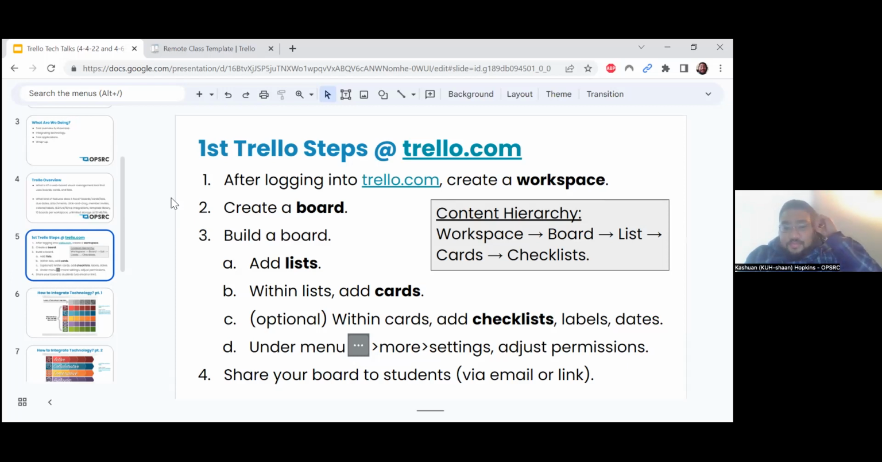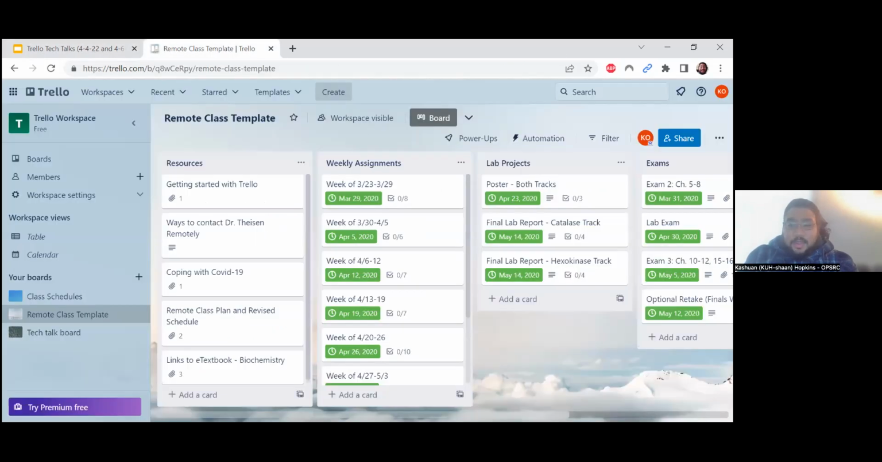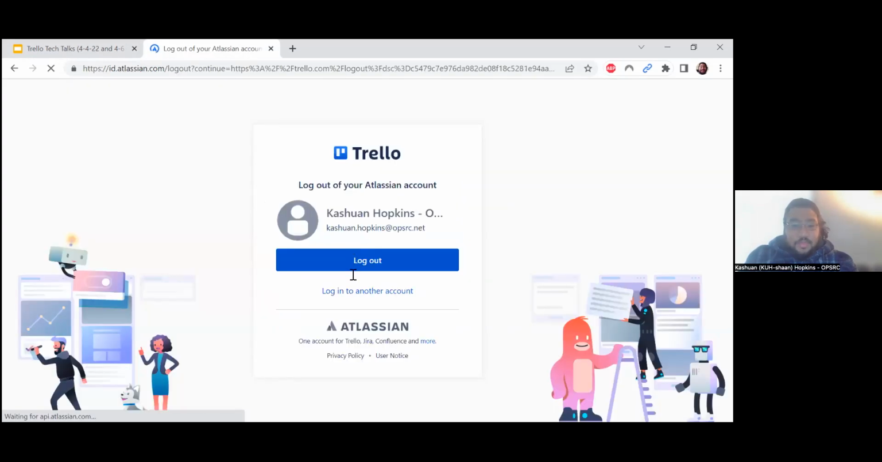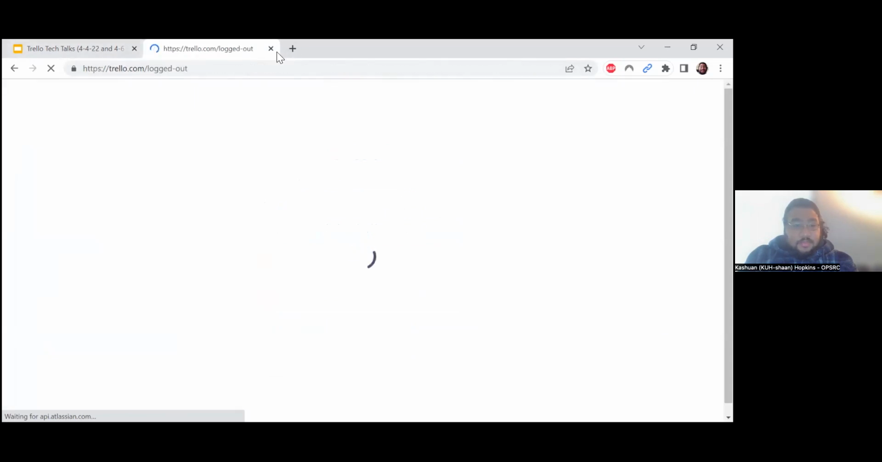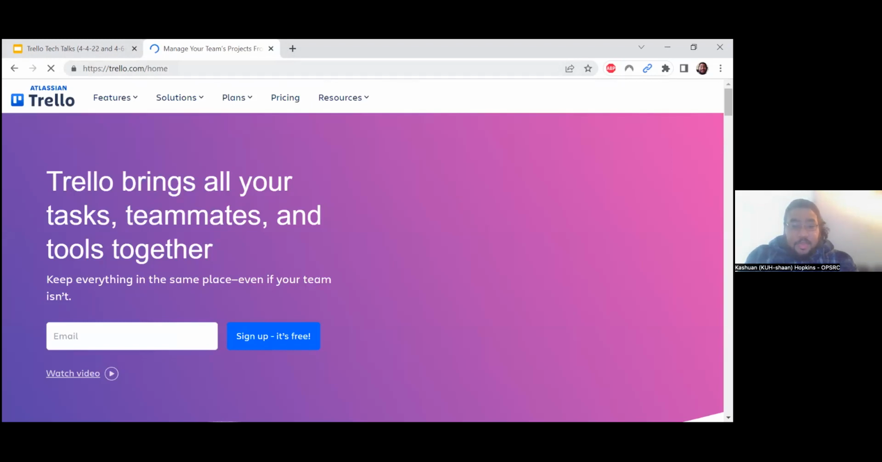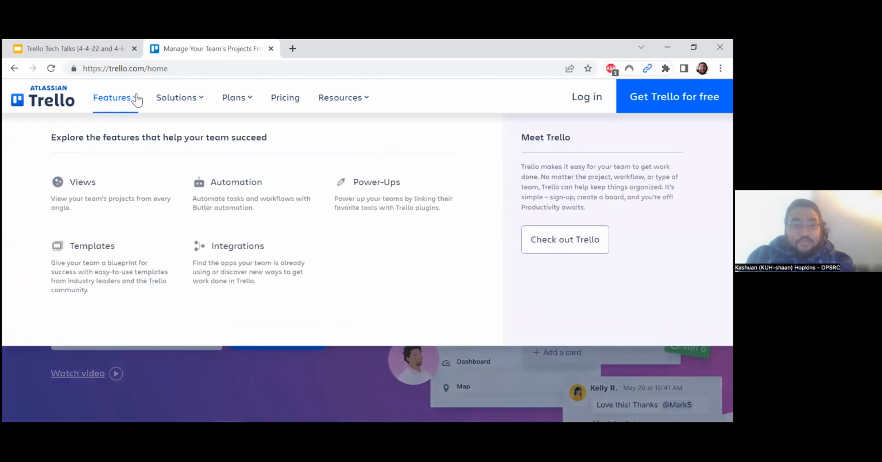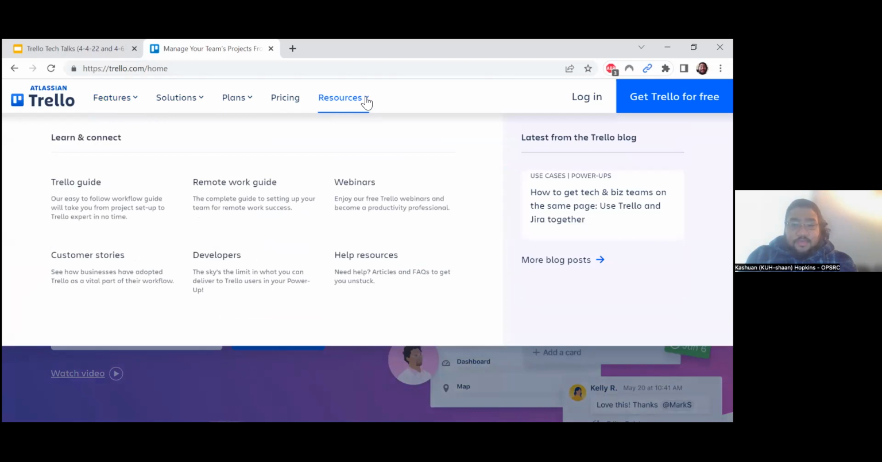So let's do this. First of all, we'll go to, of course, where Trello is, trello.com. I'm going to log out here so you can see what the front page looks like. Cool. It looks a little something like this, pretty standard for most tools. If you want to learn more about what Trello is about, I recommend that you check out the features drop-down box. It tells you quite a bit about it, and the resources section, of course.